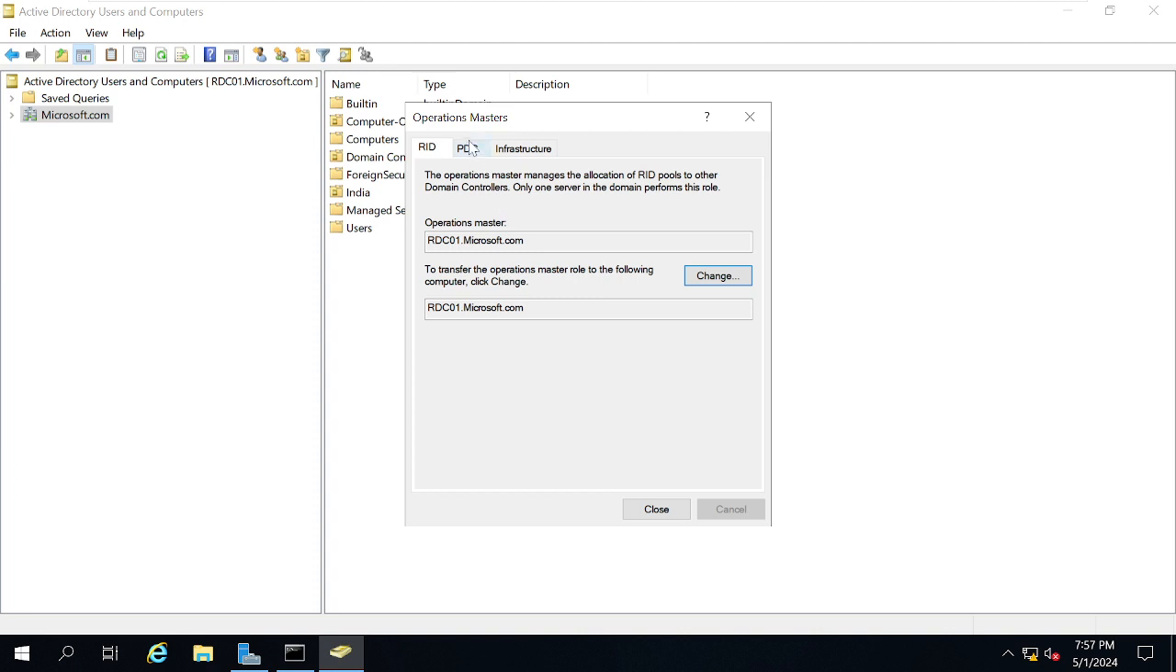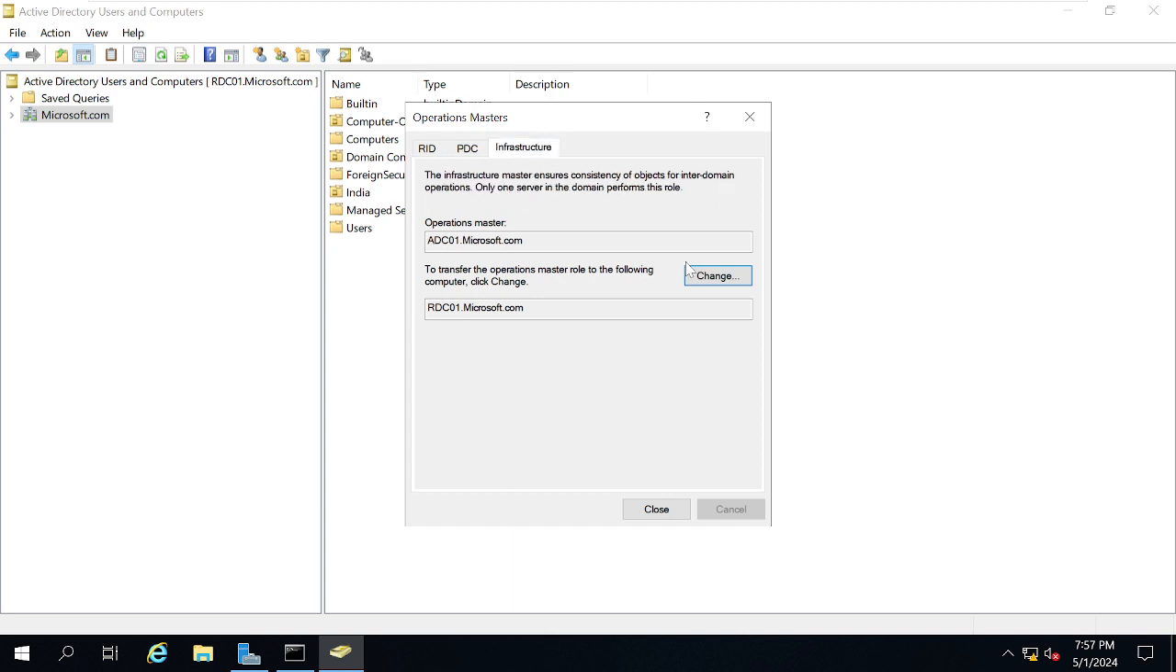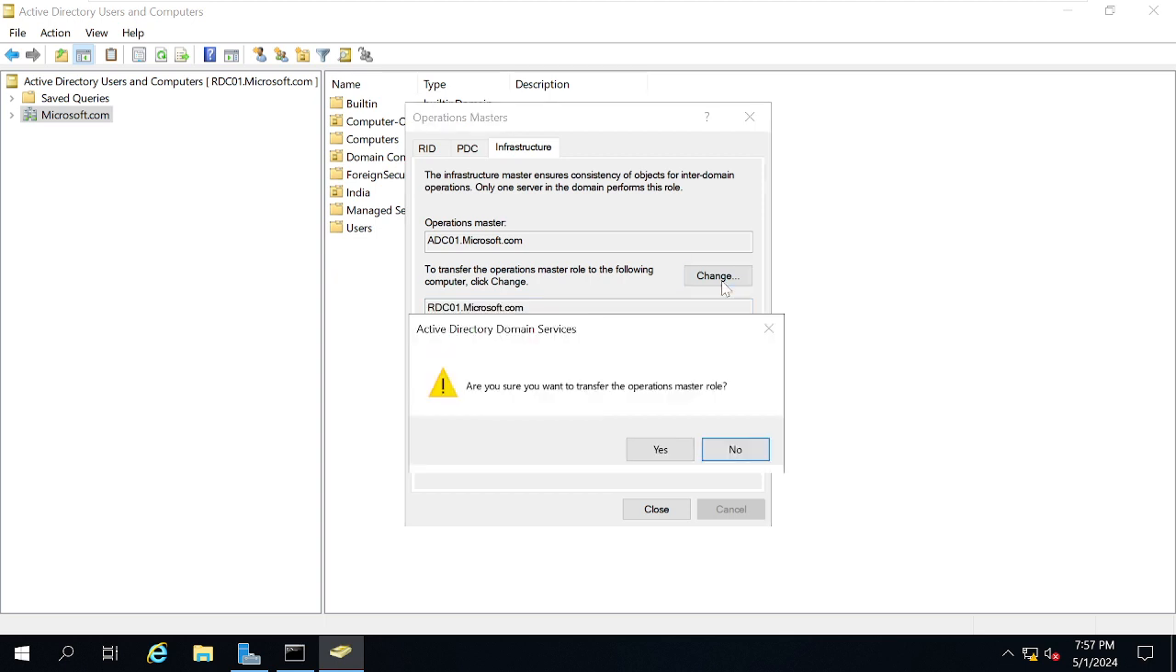Similarly, I move the PDC from ADC to RDC. Click on change, and yes, okay. Similarly, for the infrastructure master, you see RDC, ADC is there. I have to move it to RDC. Click on change. Yes, okay.